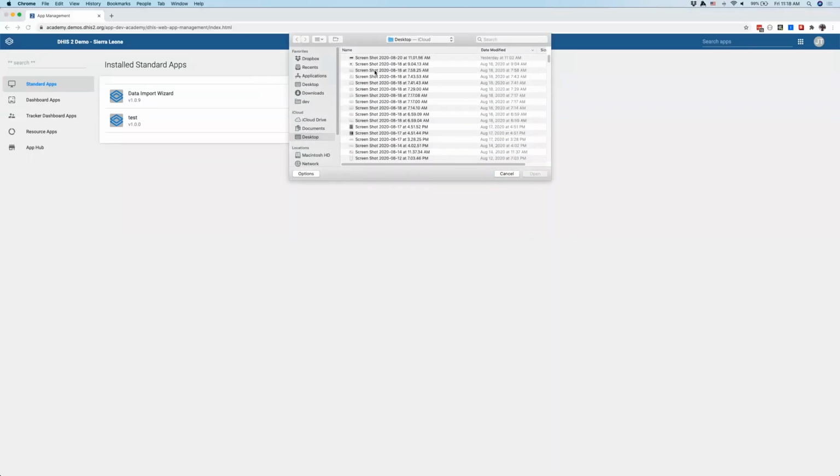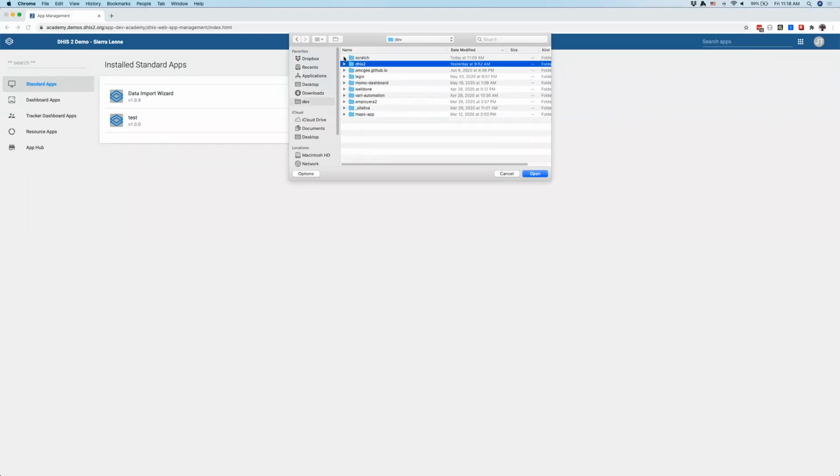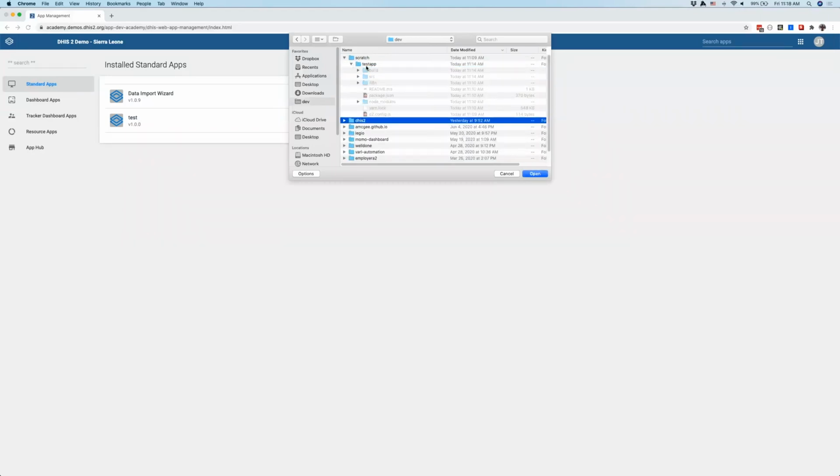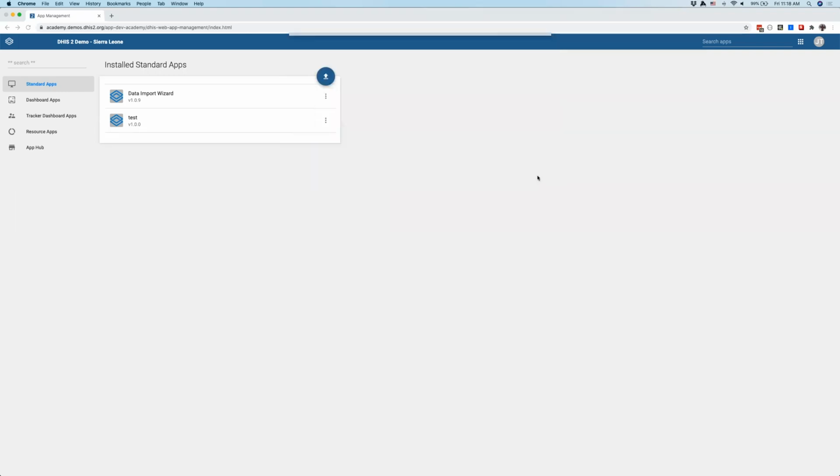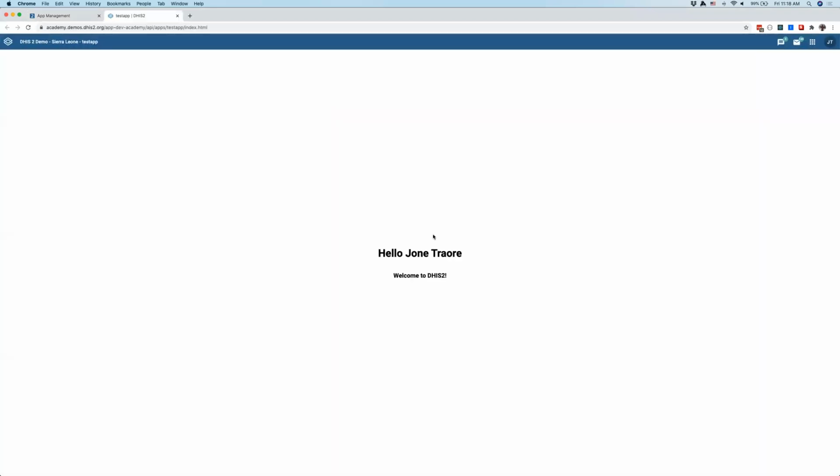So you click that upload button, then I'm going to go to the place of the application that I just created, the Scratch test app. Under build and bundle, we have this zip file. I'm going to go ahead and click open on that zip file. It uploads it, it installs it, and then we have that application running on our dhis2 demo instance as an installed application.